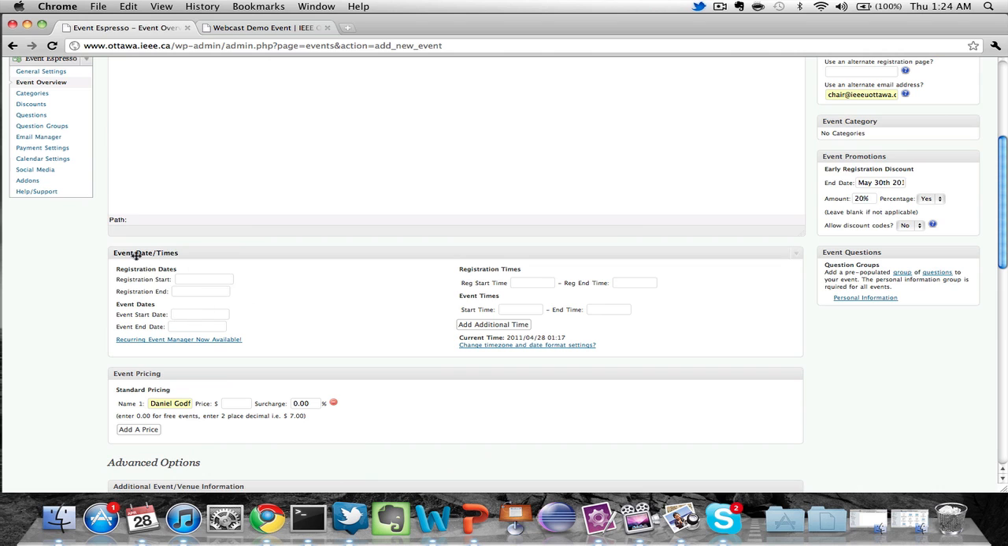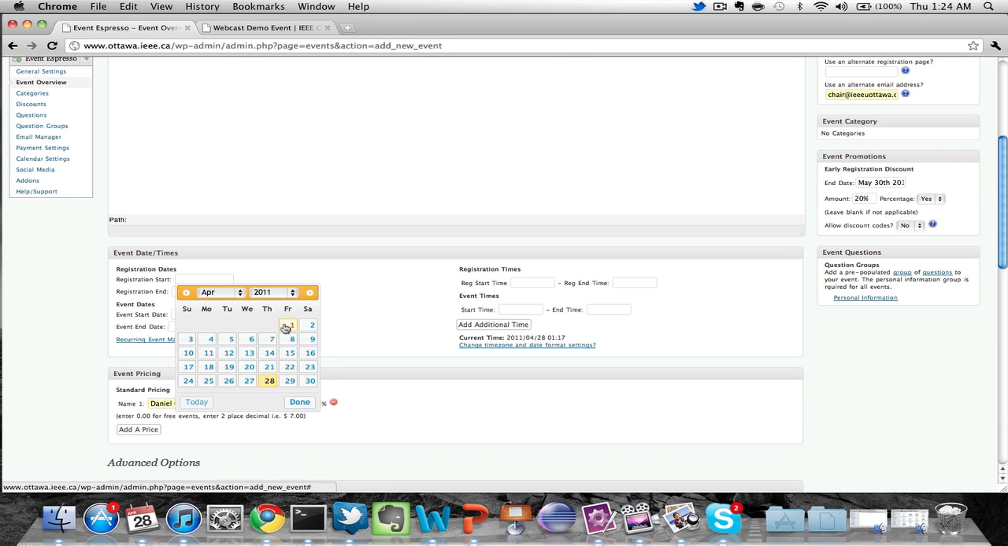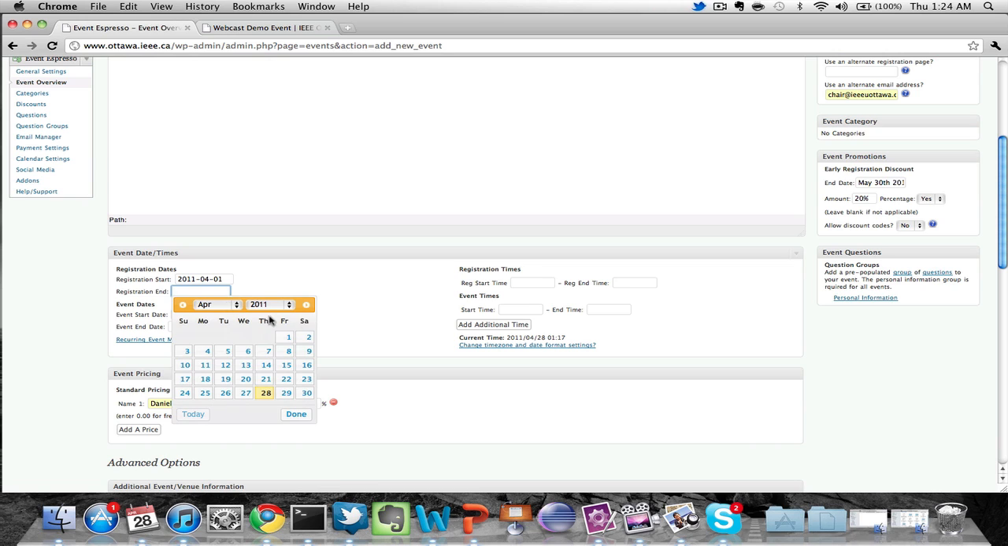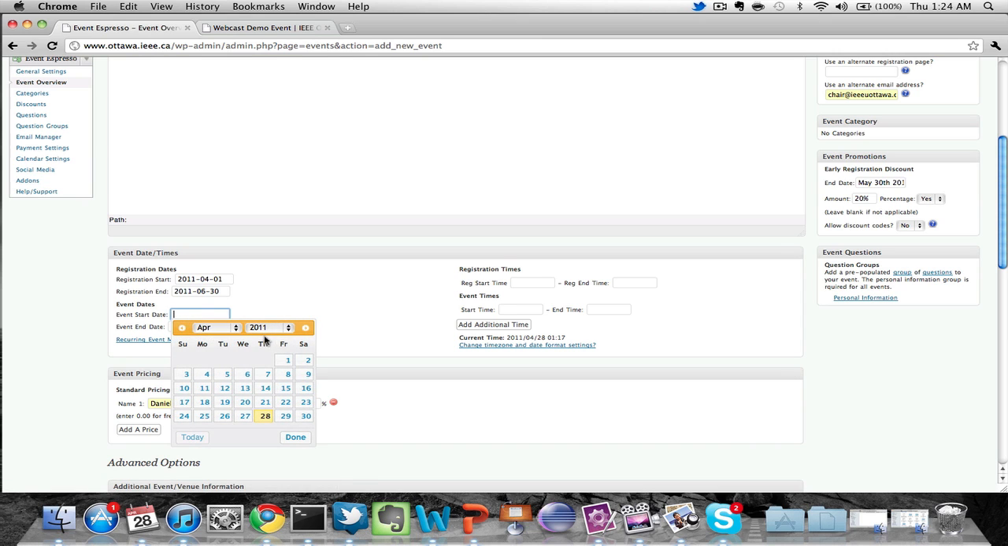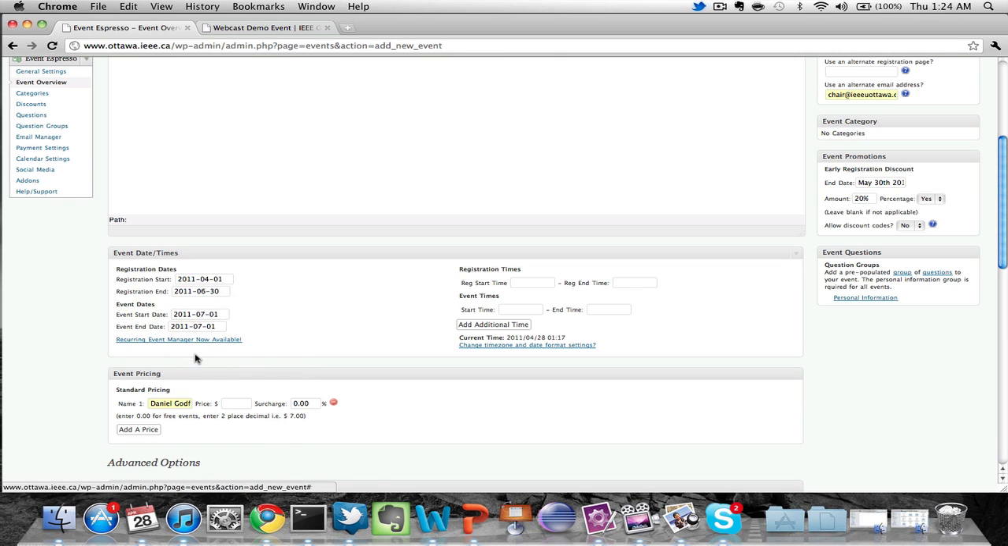So let's go back over here. We have the event date and times. So this we can set. So when do we want registration to start, and when does the actual event start? So let's say that registration for this event started back on April 1st, and that it's going to end on June 1st. Let's say June 30th. And then we're going to say that our event is going to start on July 1st. All right, so it's a one-day event.